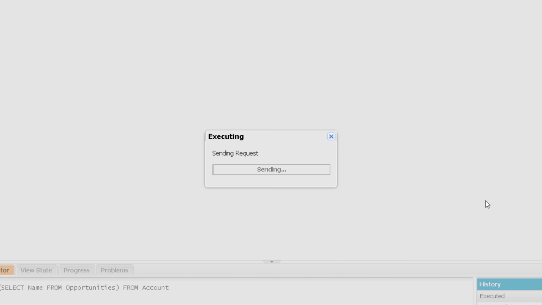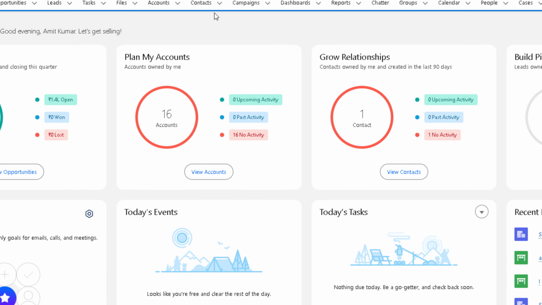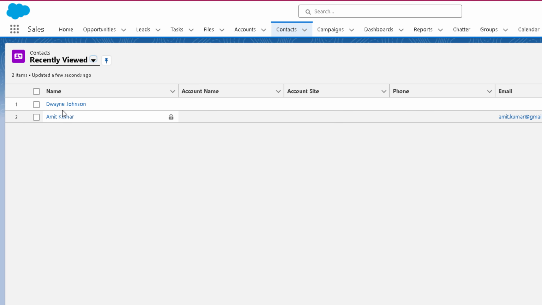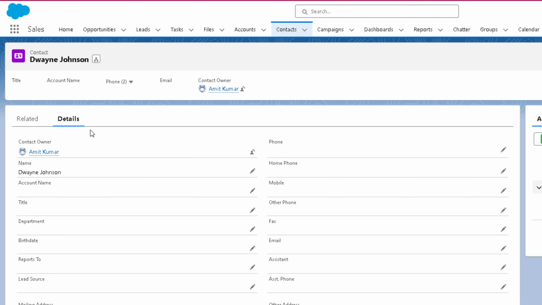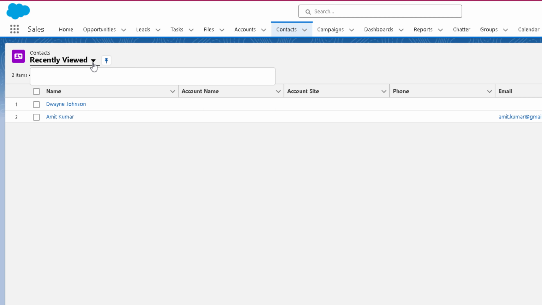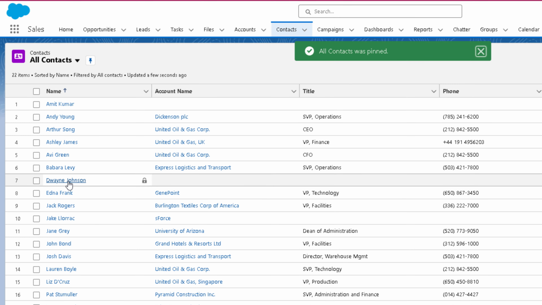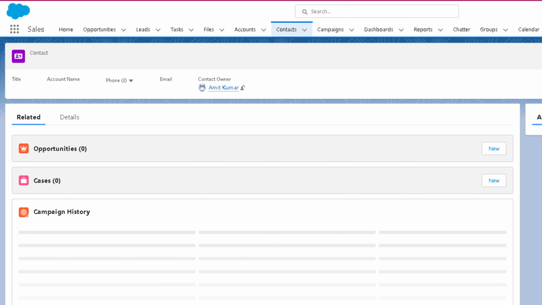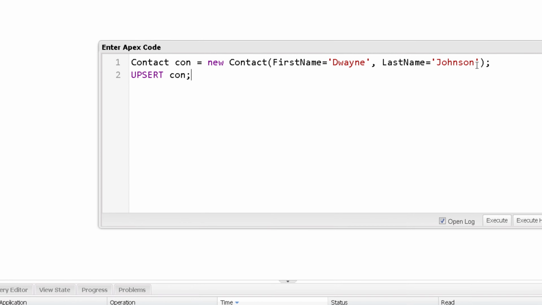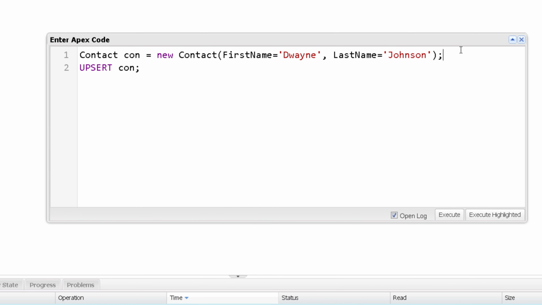Let me click on execute, and if I go to my org and go to contacts, you can see it has inserted a contact record over here with the name Dwayne Johnson, right? But at the same time, if I provide a key field over there, for example, let's see the record ID of this Dwayne Johnson record. Let me copy this record ID, and here I'm also providing an ID as well. So let me use con.id and let me provide this ID over here. Let me change the first name to David.